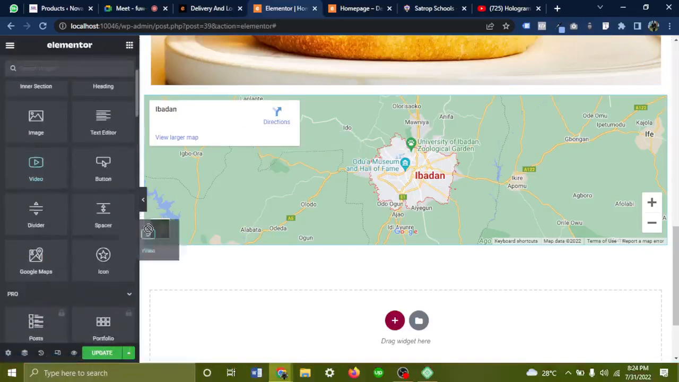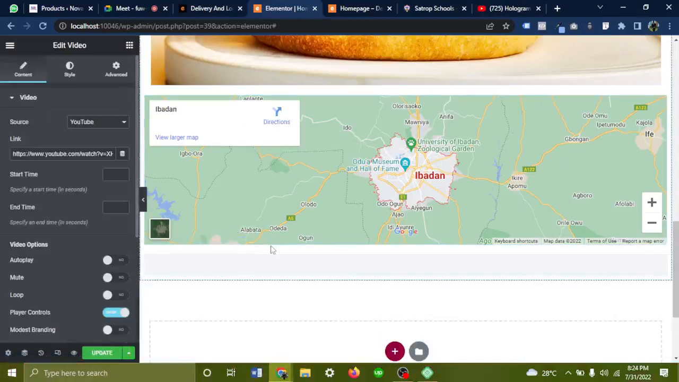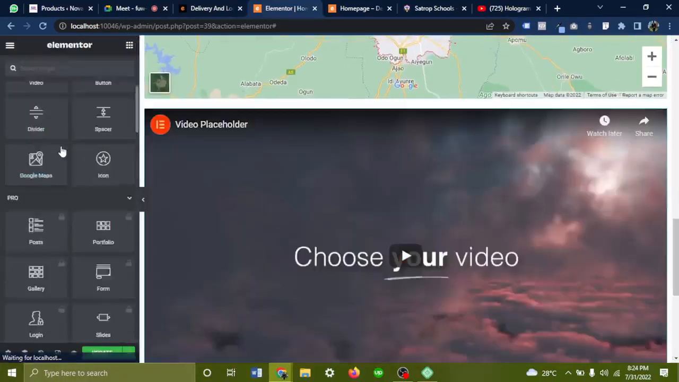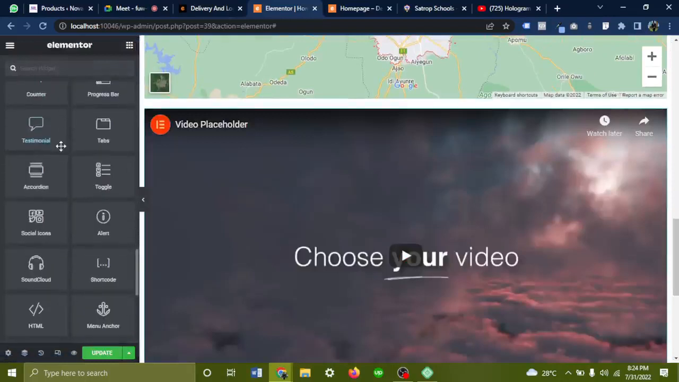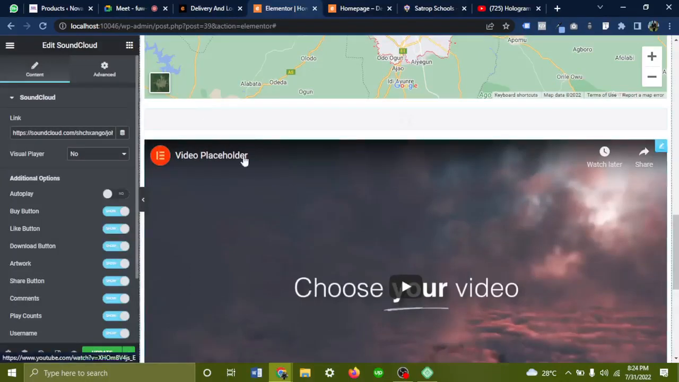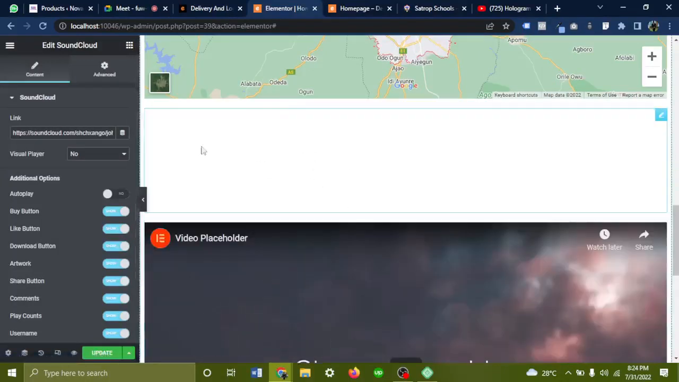There is a video widget, if you want to embed a video inside. There's even SoundCloud. Let me show you the SoundCloud widget. You could add a SoundCloud widget. You can play music directly from your website.